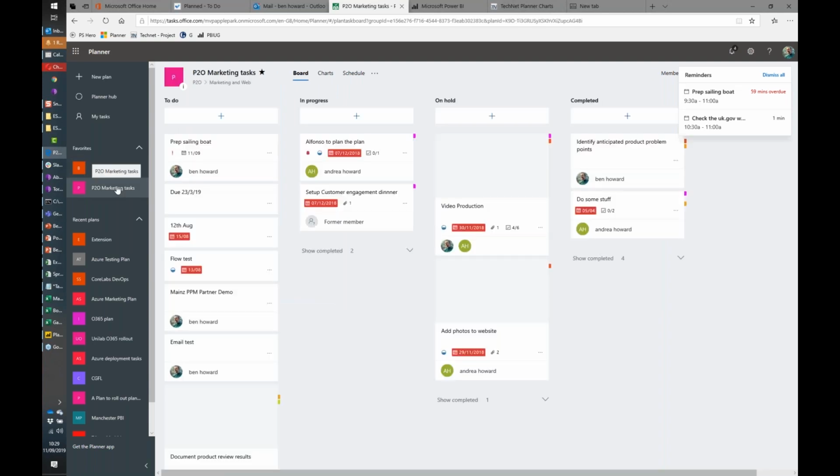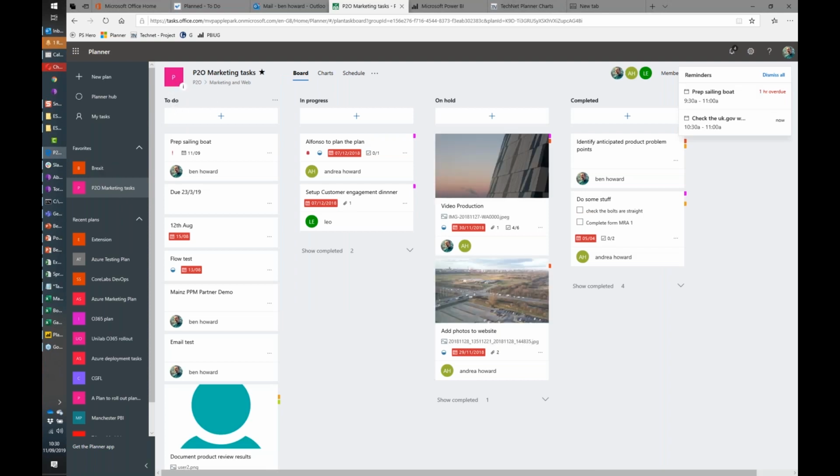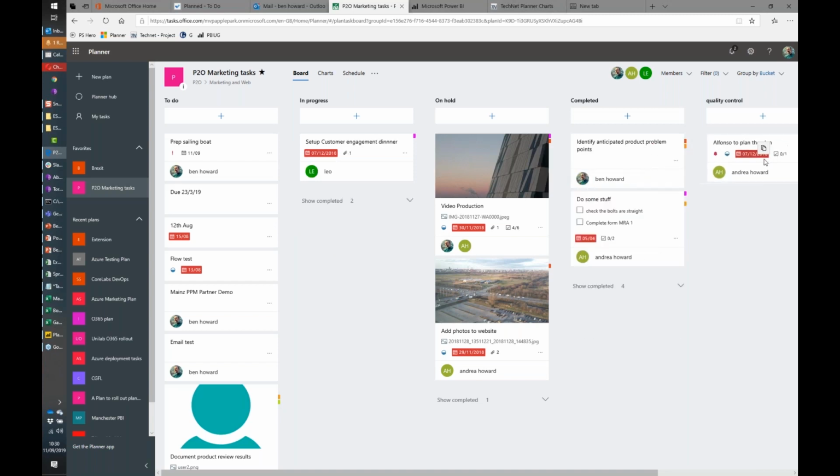I'll check out this P2O marketing tasks. Okay, so you can see that I've got many more tasks in here. I've got a few buckets: to do, in progress, on hold, completed. Just dismiss those. If I wanted to go and add a new bucket, then we could do that. So quality control could be a bucket. And in order to move tasks into buckets, we just go and drag them. So if I wanted to move Alfonso to plan the plan to quality control, then we could do that.